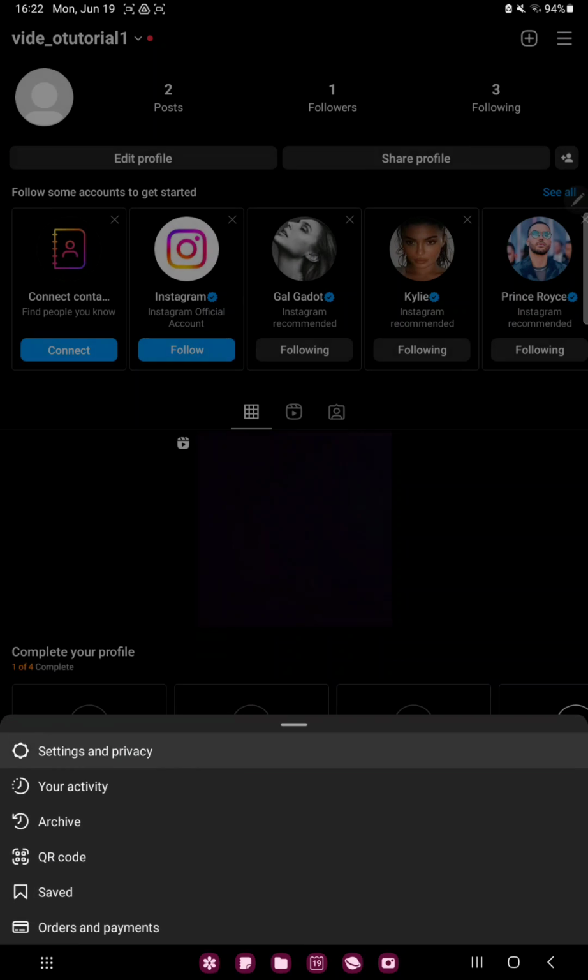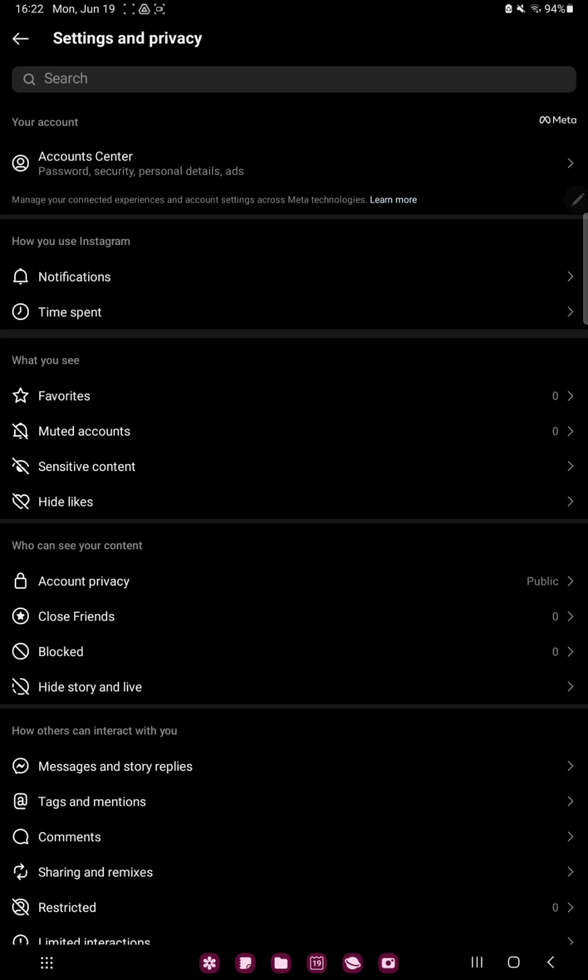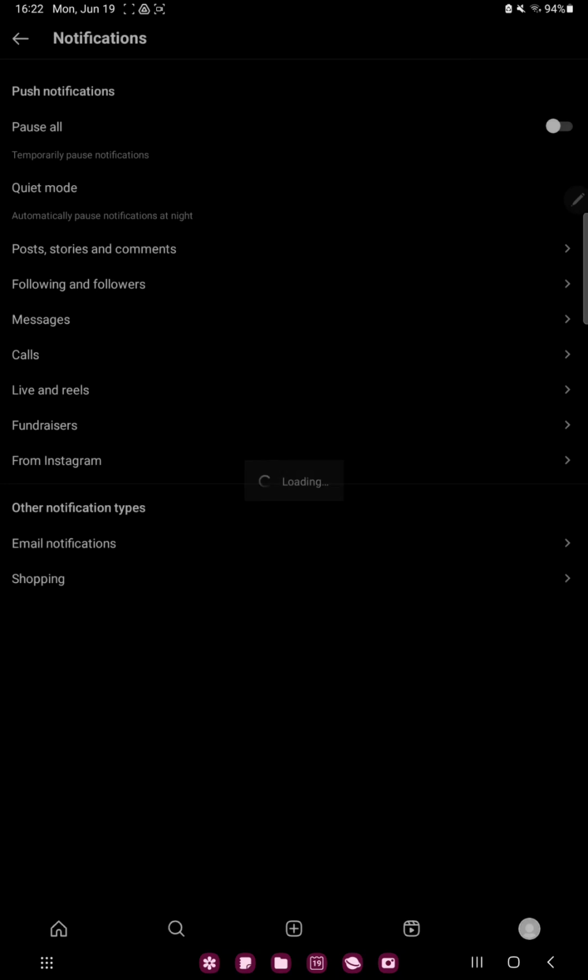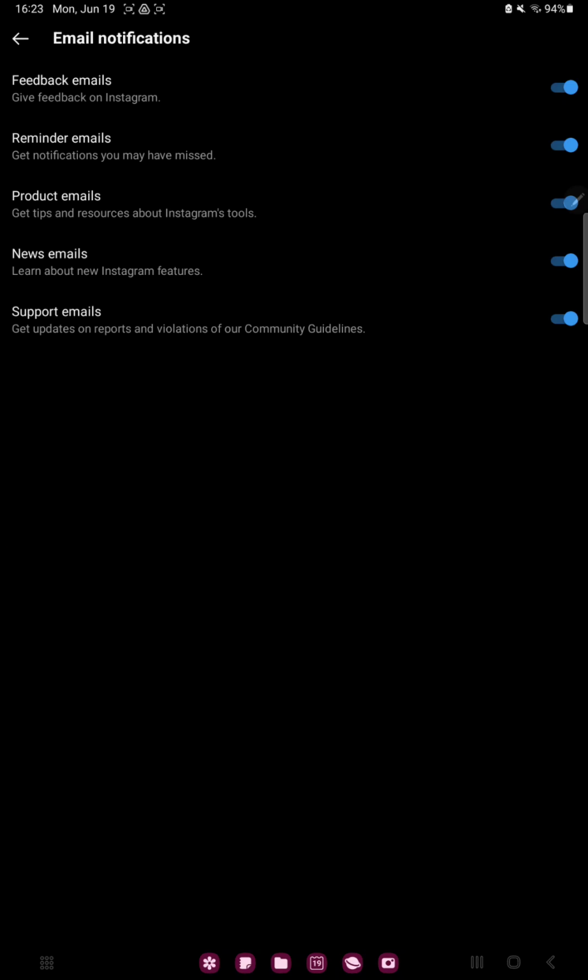Go to the settings and privacy section, and in the how you use Instagram section you can find the first option, the notifications. And in the notification type section you can find the email notification section, and here you can set the feedback emails, reminder emails, product emails, news emails, or support emails notifications.